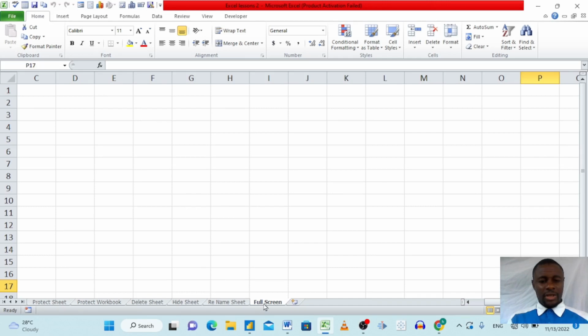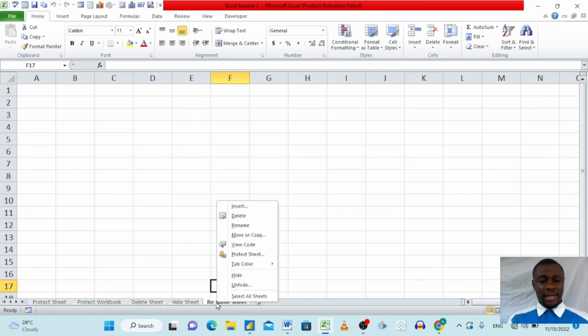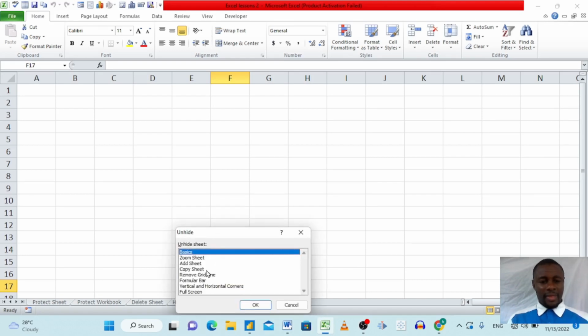Let's say I come here, this sheet is named full screen. If I go here and I hide this sheet, you see, I've hidden the sheet. And if I want the sheet back, I just need to click on any sheet here and I right click again and I come to unhide. Remember, I previously clicked hide. Now I'll click unhide. And when I click unhide and I come here, I will see full screen.